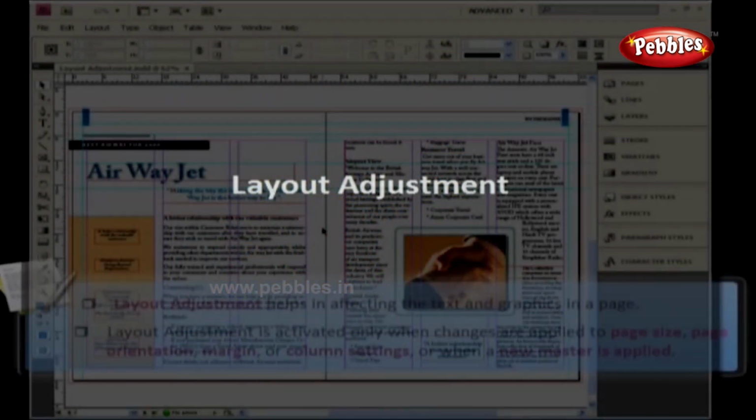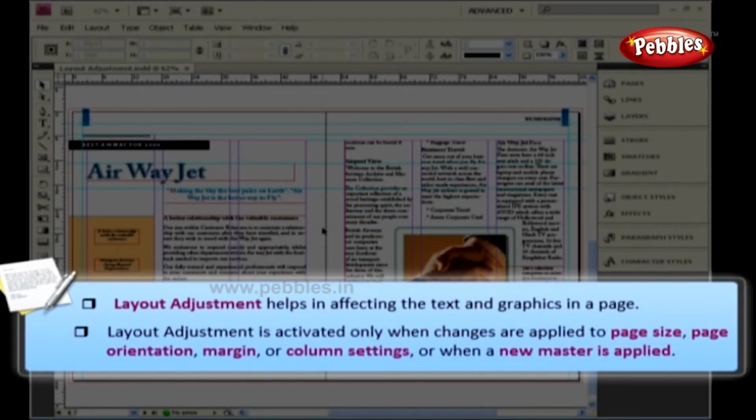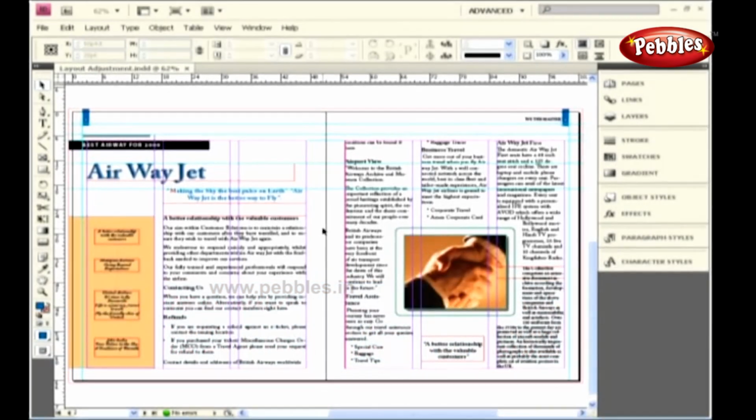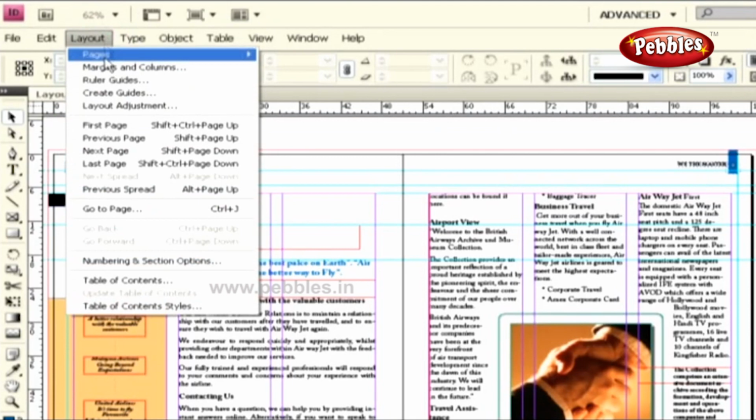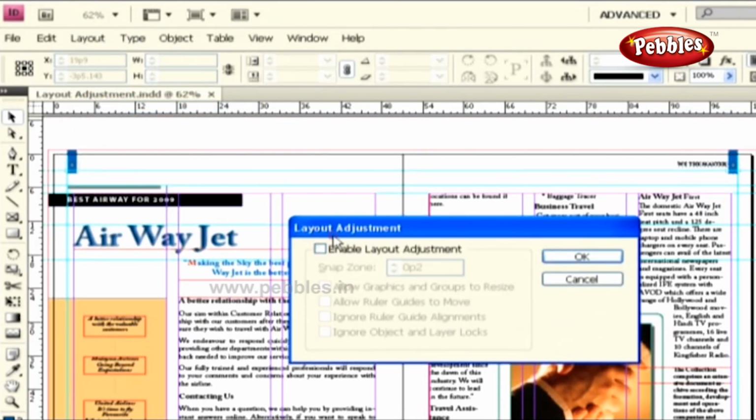Layout adjustment. Layout adjustment helps in affecting the text and graphics in a page. Layout adjustment is activated only when changes are applied to page size, page orientation, margin or column settings, or when a new master is applied. To allow a layout adjustment, choose the Layout menu, Layout Adjustment. Now, a Layout Adjustment setting window opens in the document. To enable layout adjustment options, select the checkbox of the Enable Layout Adjustment option. When the option is enabled, you are asking InDesign to watch the margin guides and columns, and change your layout accordingly.